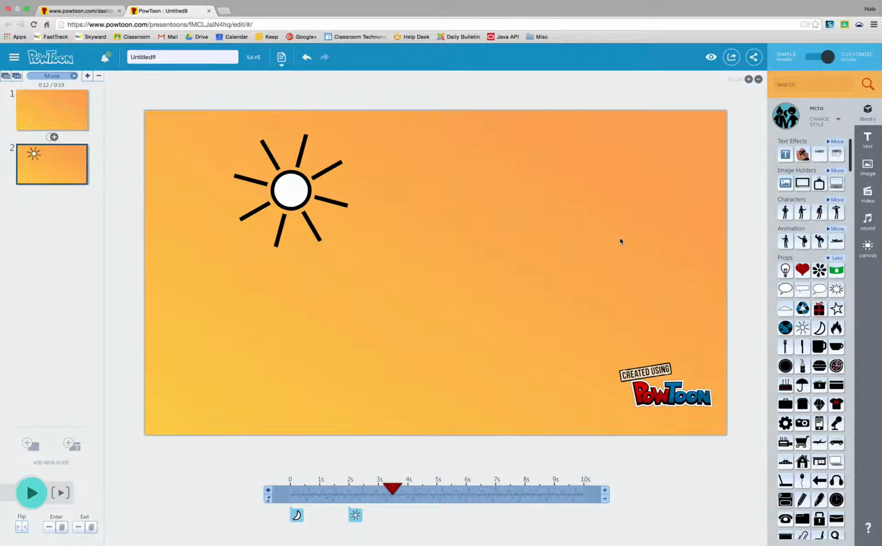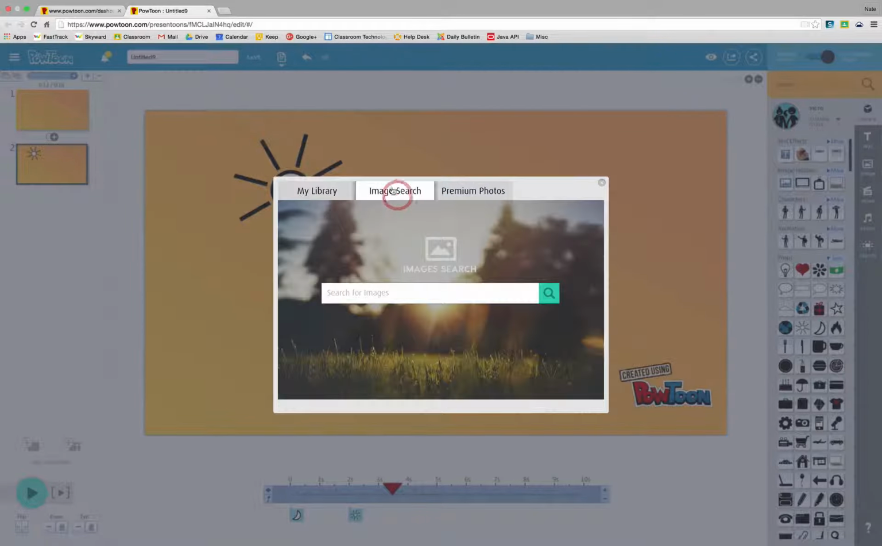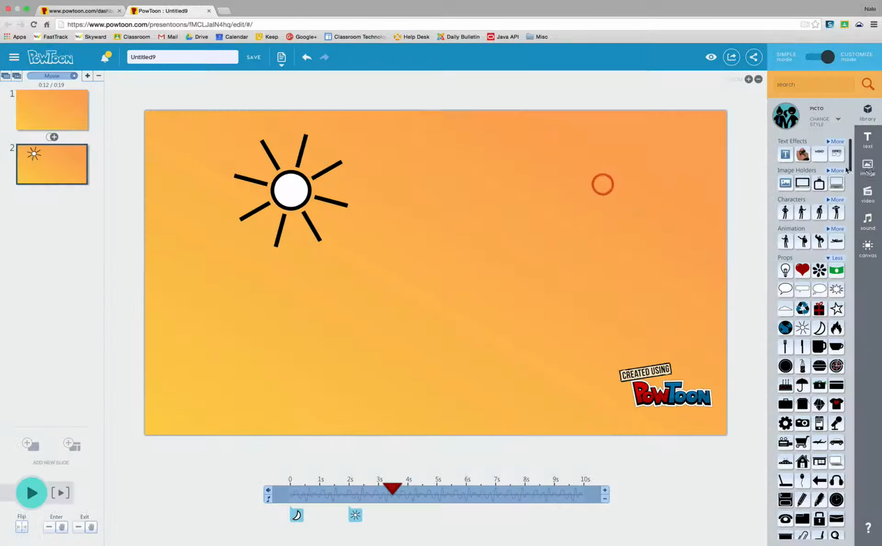So over here on the far right side, you've got some more things you can throw into the mix. You can upload your own images. You can do an image search. There's always going to be options to pay for extra things. You can add video clips, sound, and things like that.